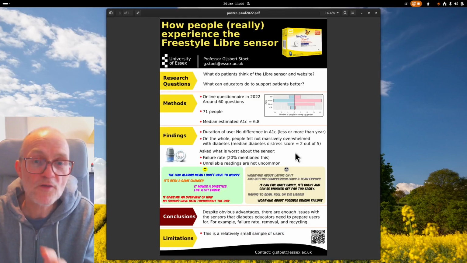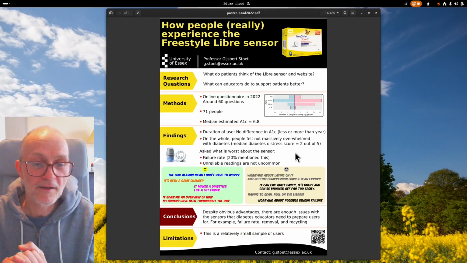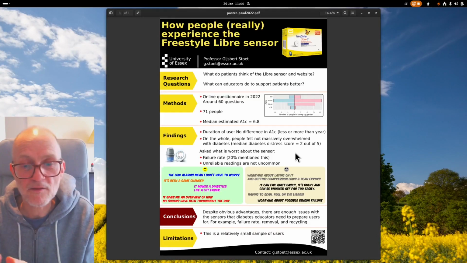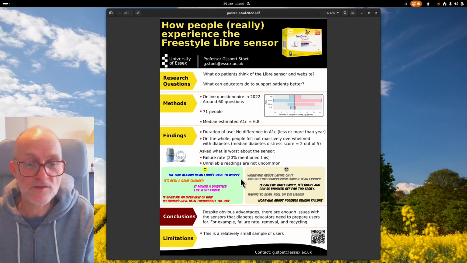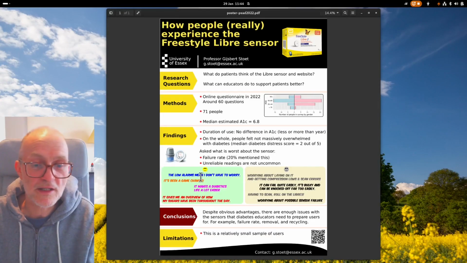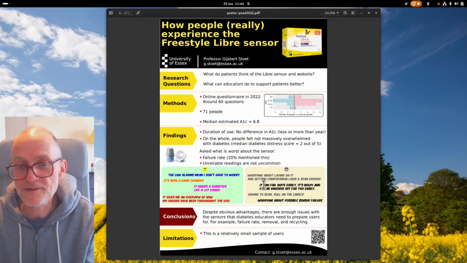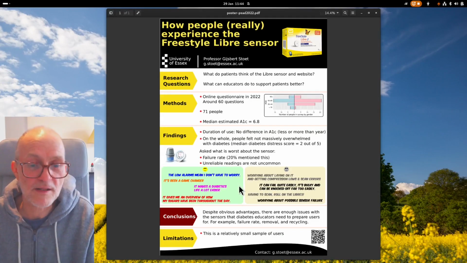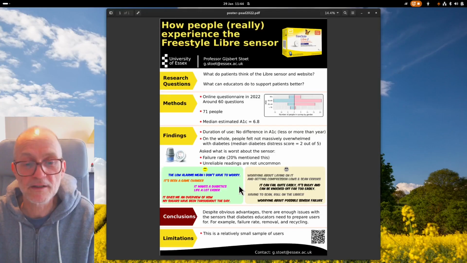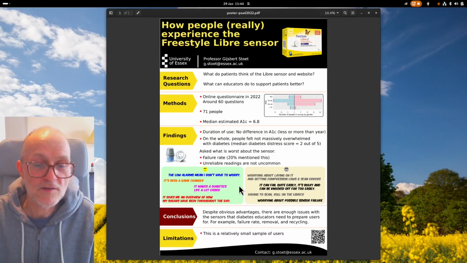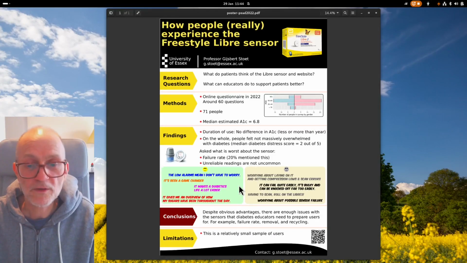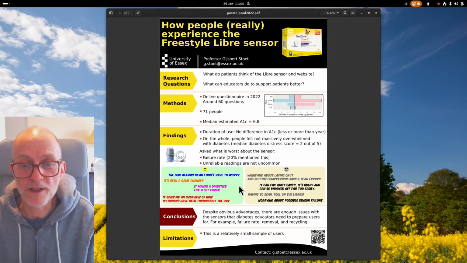Now, I made a difference between what people found good and bad about the sensor, and here you can see some, read it for yourself. But a good example is that people said it makes a diabetic's life a lot easier, but at the same time, people worried about the sensor not working.